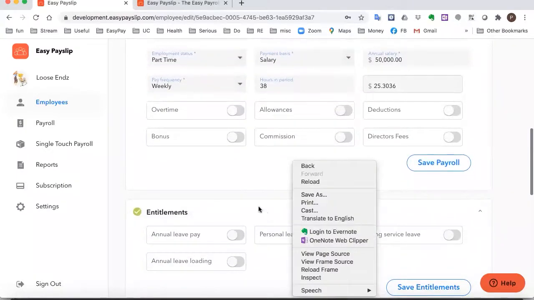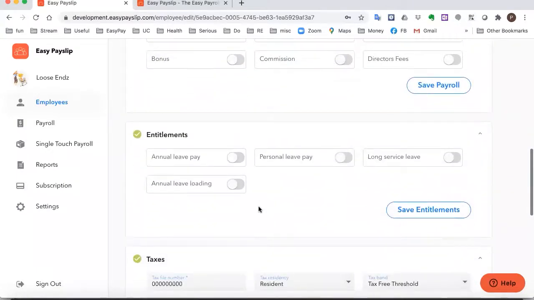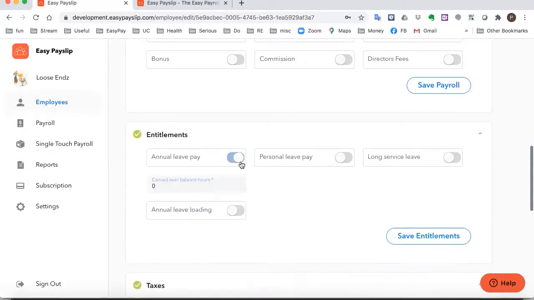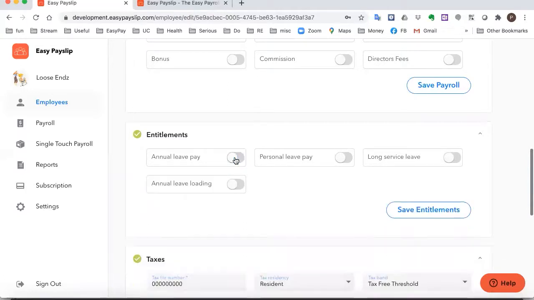And then next we come down to entitlements. So you can use Easy Payslip to maintain leave balances for your employees. If you turn it on, it says, what was your starting balance? So this is the starting number of hours when you started using Easy Payslip. And then it will keep adding to that balance as your employee works, and it will subtract from that balance when they take a day's leave.